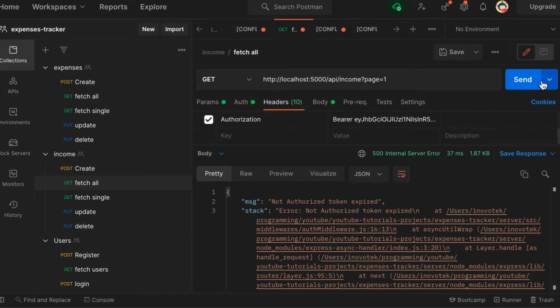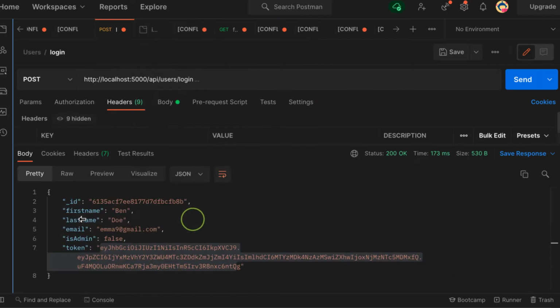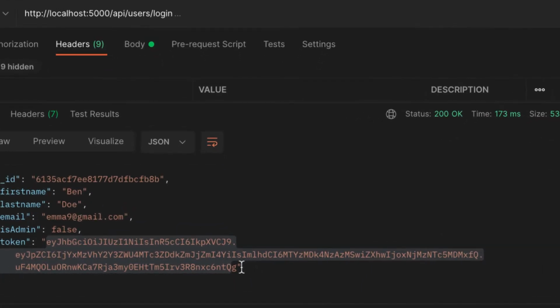Let's try again and see if it's working. Still not authorized, but we've passed the token. So it says that token expired. So let's check the token again. Oh, I got it. Did you see that? We didn't copy it well.